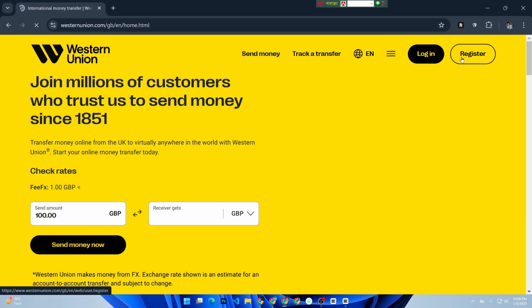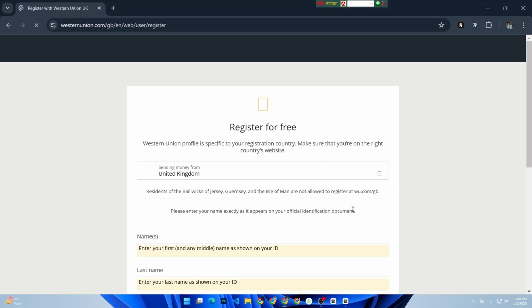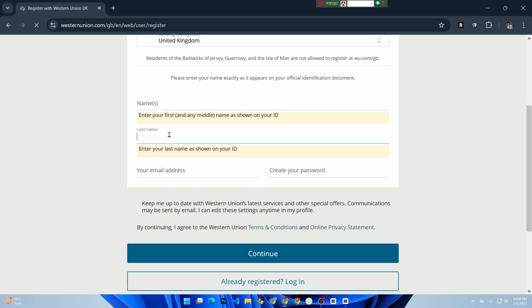On the registration page, enter your details like your full name, email address, and create a secure password. Make sure all information is accurate to avoid issues later. Choose your country of residence and agree to the terms and conditions by checking the box. Once all the fields are filled, click on Create Account.